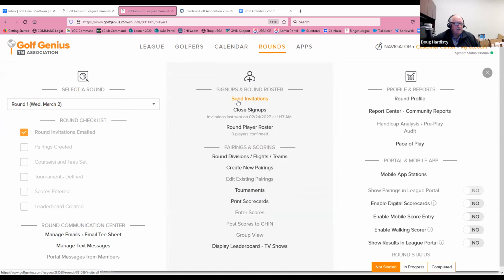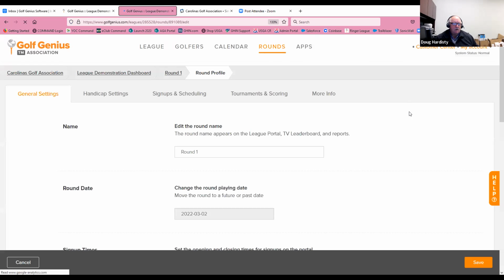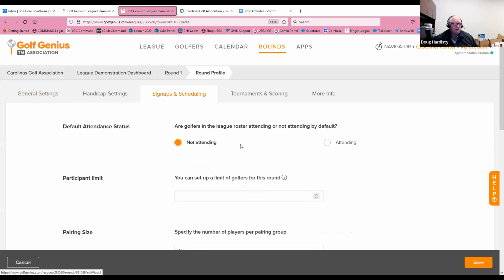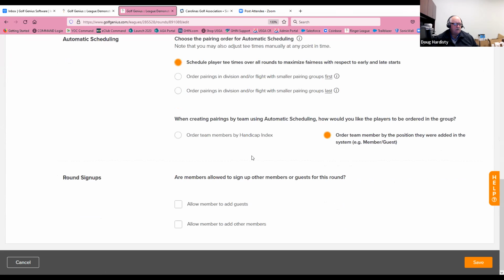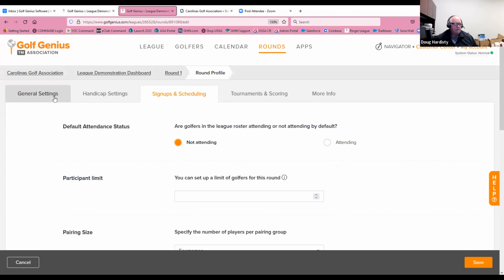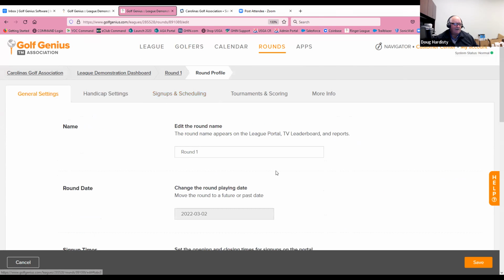So you can now see that the send invitations is out and you have the opportunity to close. The invitations were sent on 2/24 at 11:17 and I can schedule closing signups or I could just close them manually. So I can leave it open until I decide to close them, or under rounds and round profile, I can go to signups and scheduling. I believe that's where we are. Where is it? I don't do this often.